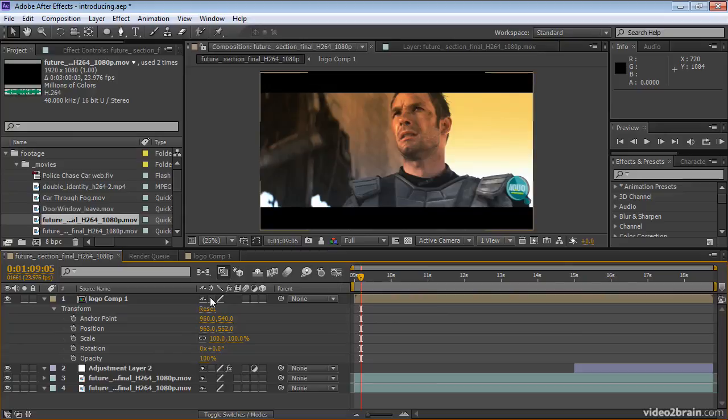The switch is the continuously rasterize or collapse transformation switch, and the switch sets the quality for the layer between draft and full quality. You can set motion blur for a layer, you can make a layer an adjustment layer, or you can make a layer a 3D layer.